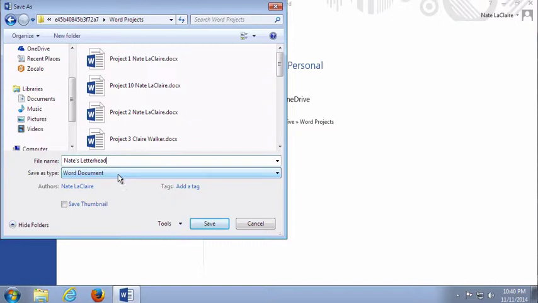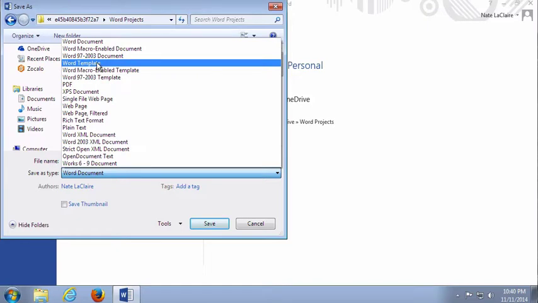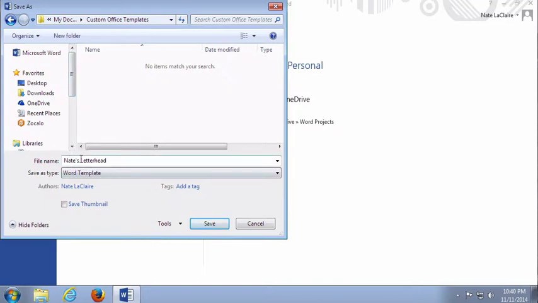Save as type needs to be changed. So click on where it says Word Document and choose Word Template. Now you may have noticed the display here changed, and what happened was Word has now moved us into the folder where custom Office templates are stored. That's okay, but it does mean that the template will not be stored in OneDrive. But that's okay. So go ahead and click Save now.